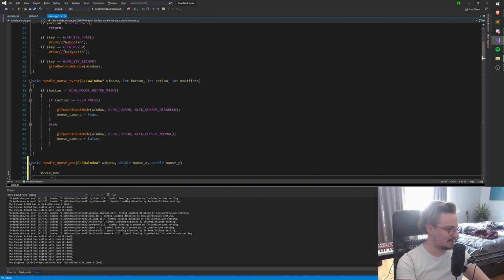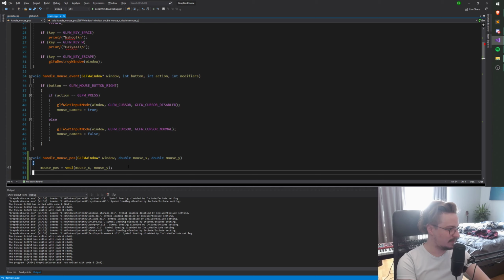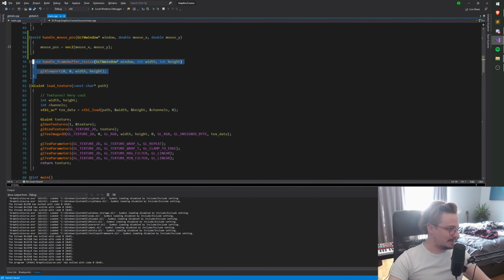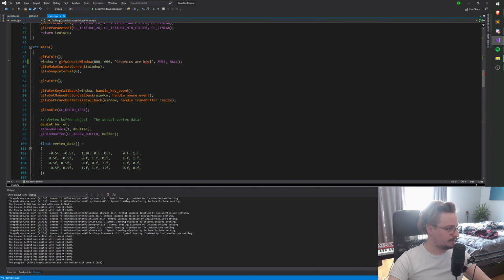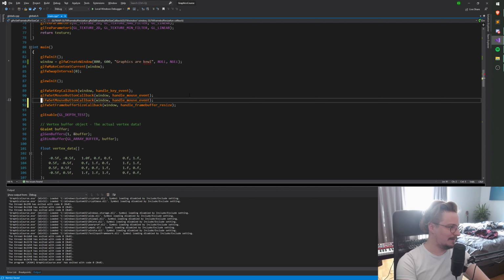In here I will simply set the global. So mouse position is equal to vec2 mouse X, mouse Y, like so. Now it's being set from an event rather than us pulling it every frame. That's cool, doesn't really matter that much. And I'll set that callback here. So set cursor pos callback, like so, and that's going to be handle mouse pos.